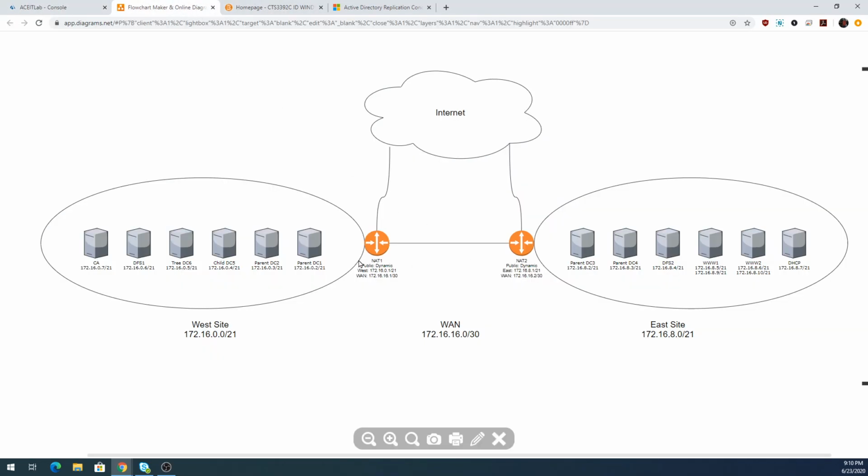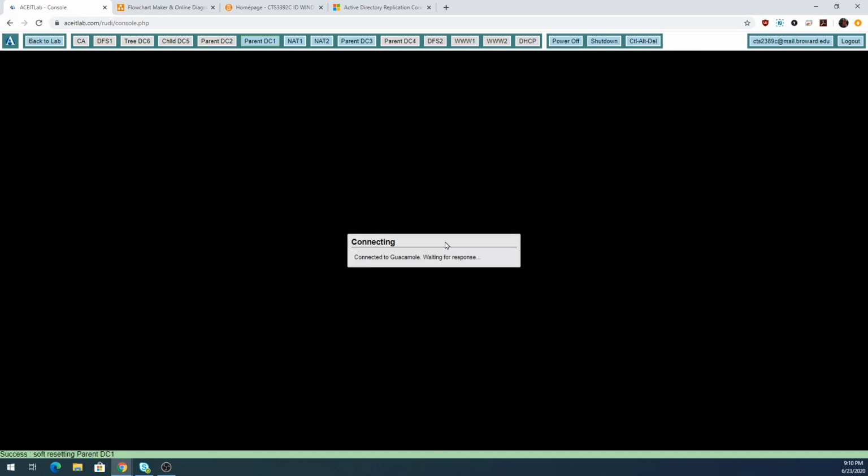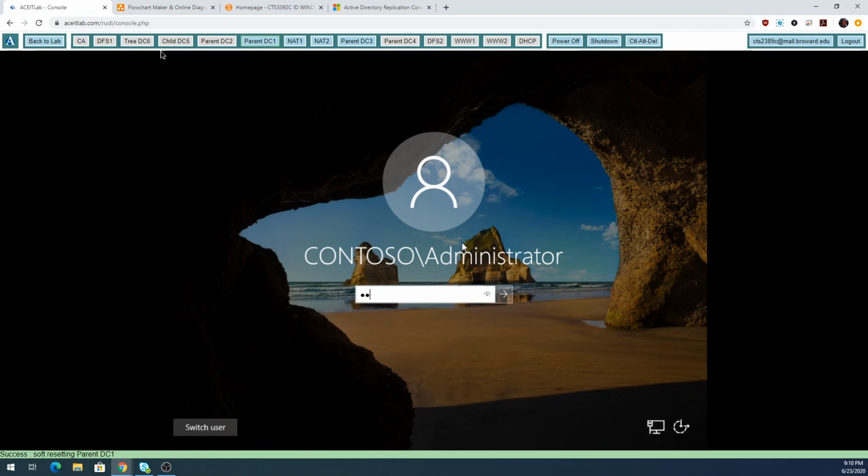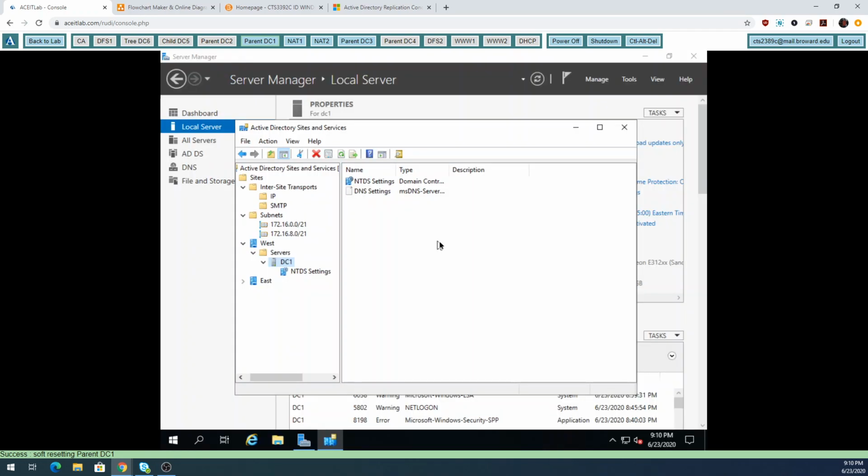We have DCs over here. We're going to have DCs over here. We want to define which machine is going to replicate across this WAN link. So we're going to go back into DC1. Now DC1 might not have the same information as DC3. So I'm going to try to do a refresh. Okay, it does have the information.